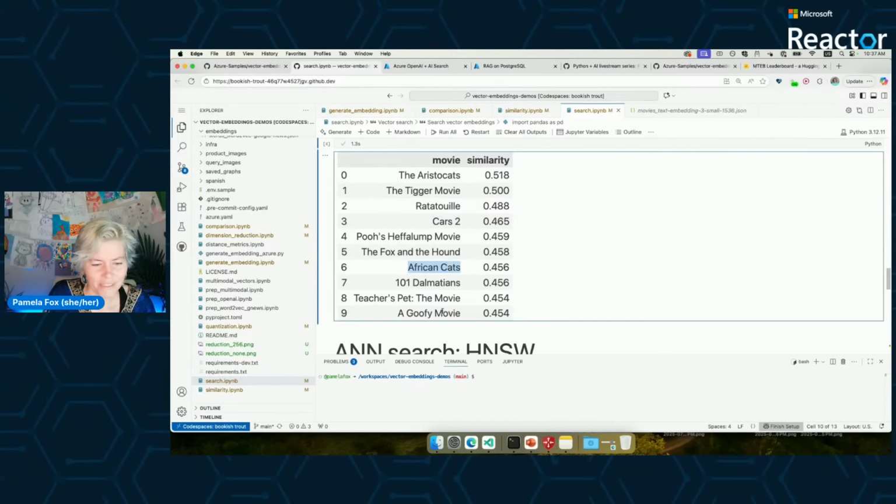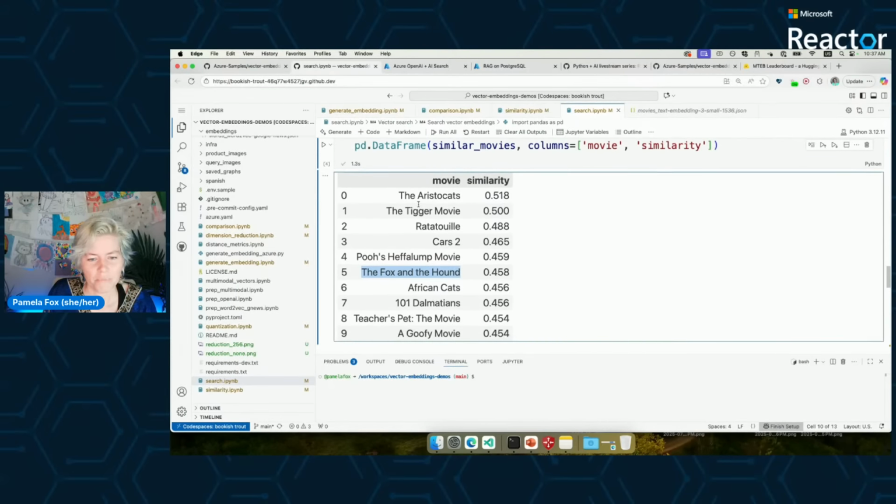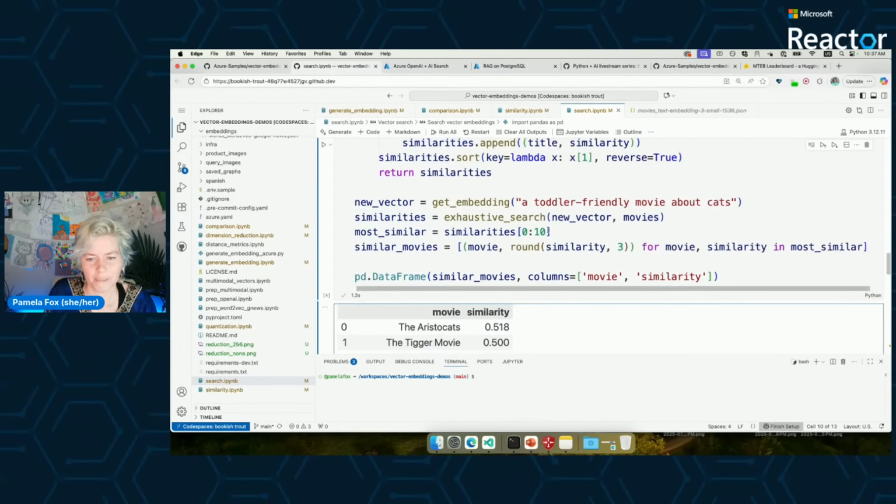African Cats is somewhere in here. We have the Goofy movie. We've got dog movies. Unfortunately, there's actually not that many movies about cats on Disney Plus. It's unfortunate. But this is a pretty good result here.